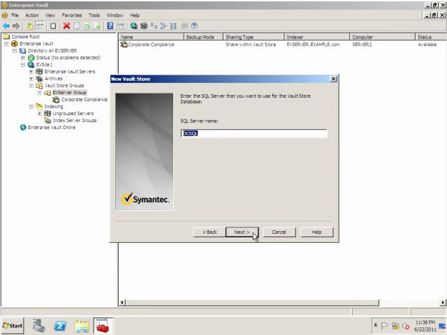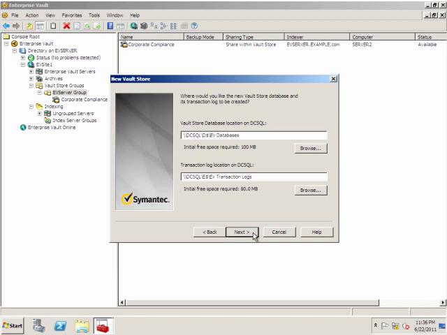Once again, it's going to be looking for the SQL Server location for the Vault Store database. And I've skipped the steps of browsing to the location and already specified the location for the database and transaction logs here. So I can just go ahead and click Next.